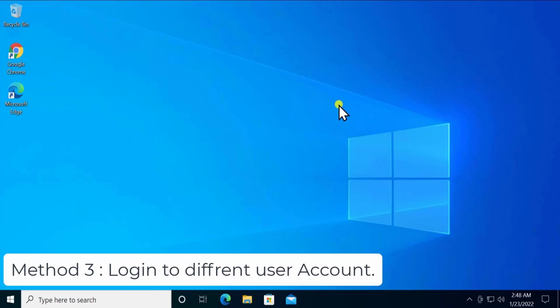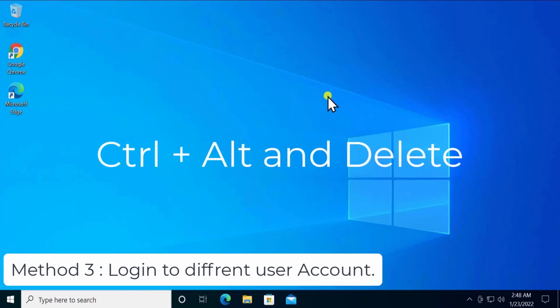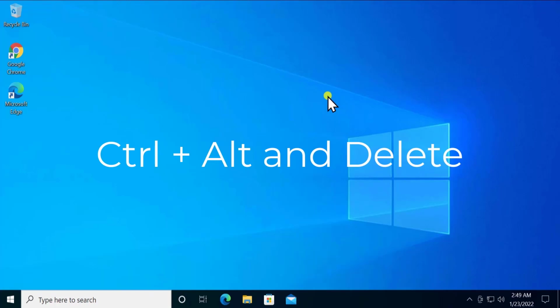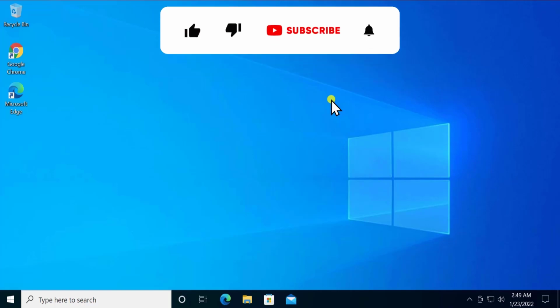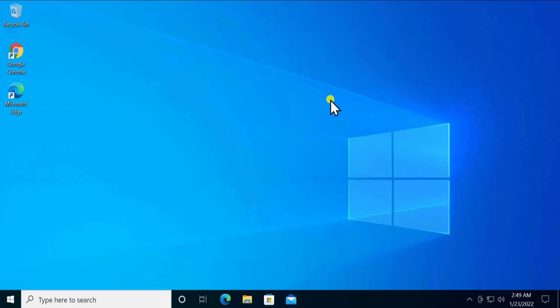Method 3. Log into different user account. Here you have to press and hold down the Control key and Alt key, both of them, then click on Delete. Once you do that, you'll see a lock screen, where you can lock your screen. After the lock screen, you'll get an option to change the user profile. So simply change the profile, and by doing that, you can ensure whether you're getting this problem on this profile or on all profiles on your computer.